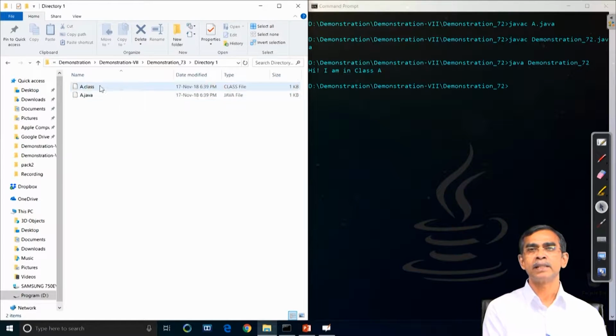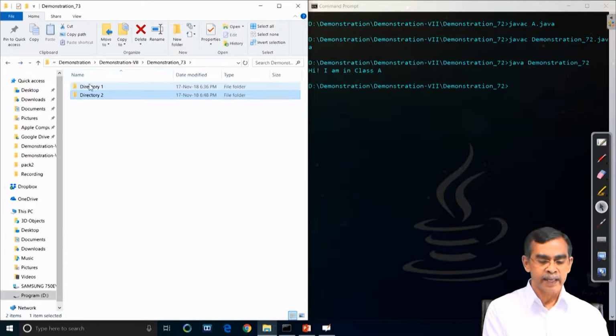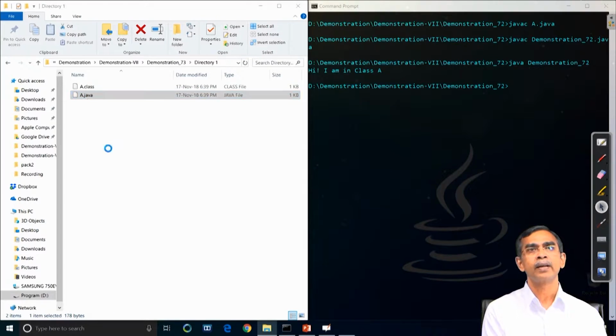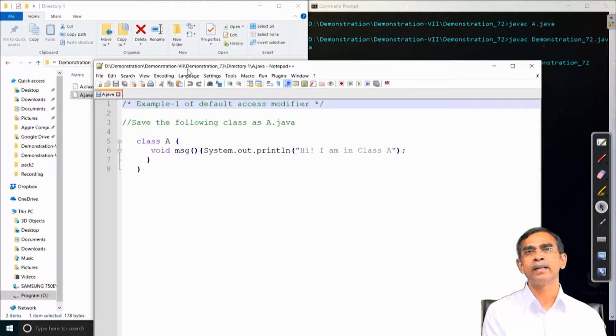But with access specifier as default. Now, here if you see, we created one directory, demonstration_73, under which we created a directory1 where we have stored the files a.class and a.java. Let us see the a.java file here. Yes, so here is the same file, but stored in a different directory.